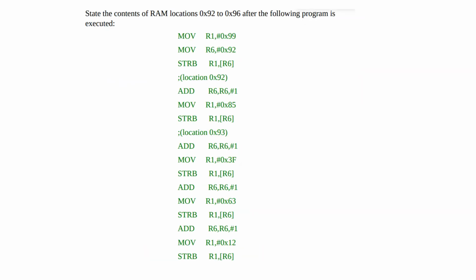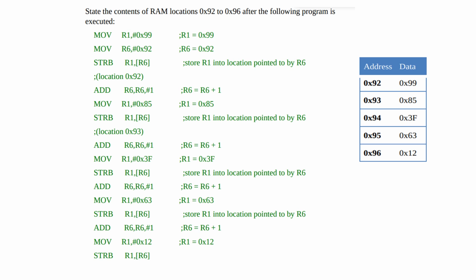Next, let's see another example. State the contents of RAM locations 0x92 to 0x96 after the following program is executed, right? See this program, it's a little lengthy, but it's quite simple if you go through it. I have given the solution right away. Please check this. MOV R1, #0x99. So hexadecimal 99 will enter into R1. Whenever 0x is in front of a number, that means it's a hexadecimal number.